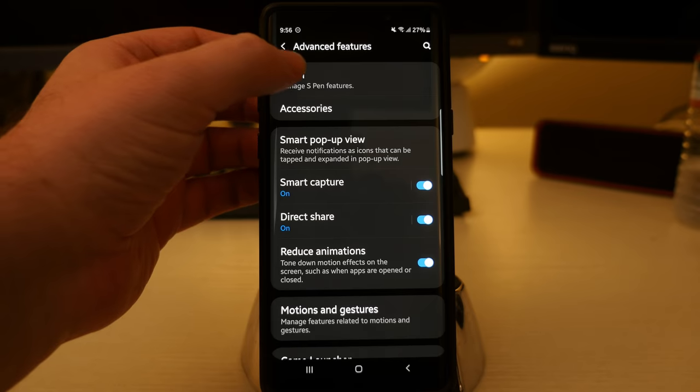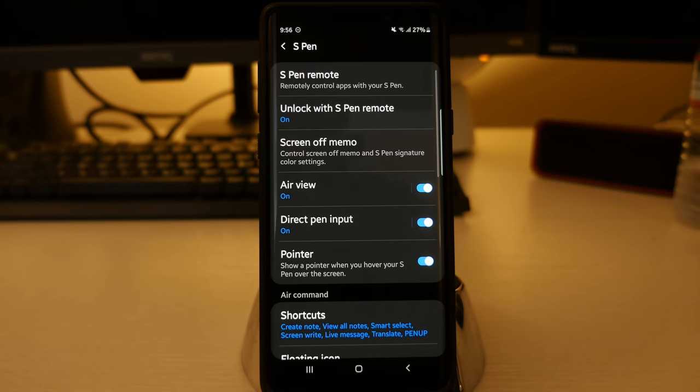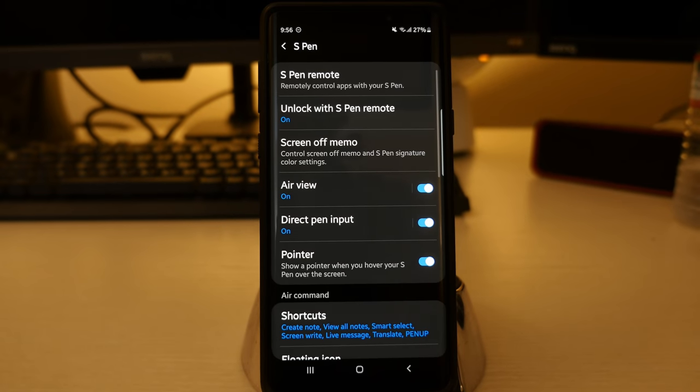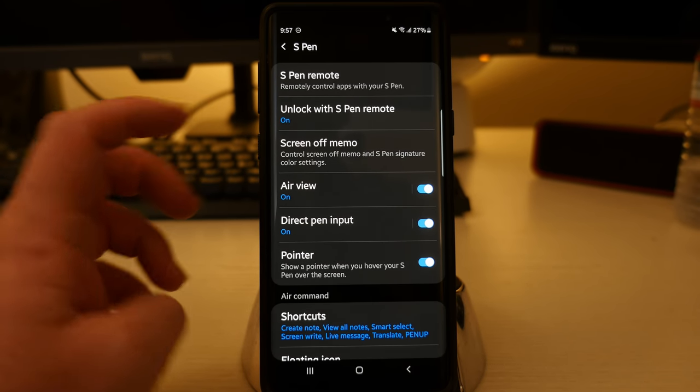First of all, we have the S Pen. So the S Pen's obviously a big part of the Note 9, so we won't have this if you have just a regular Galaxy phone. So if you want to skip ahead, go ahead. Otherwise, just watch what we have in the Samsung One UI for One UI and the Note 9.